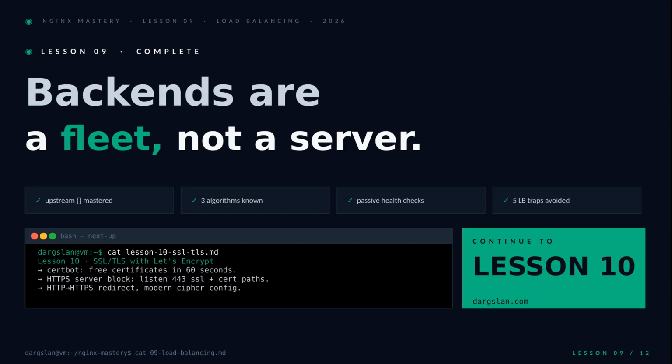Next up, SSL and TLS with Let's Encrypt, free certificates in 60 seconds, a proper HTTPS server block, and the redirect that makes it all click. See you in lesson 10.